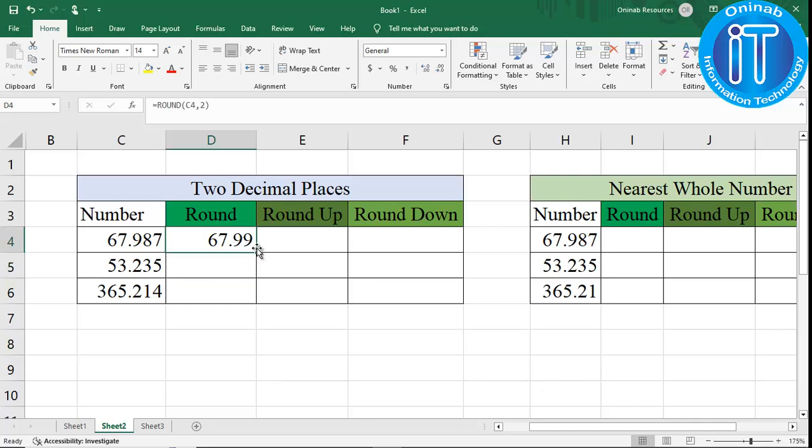Then we can replicate to other cells to give us round to 2 decimal places. You can see that round 2 decimal places. Also here, round C6 to 2 decimal places. So we are done with that. We go to round up.